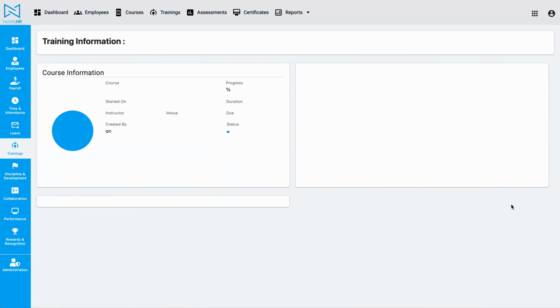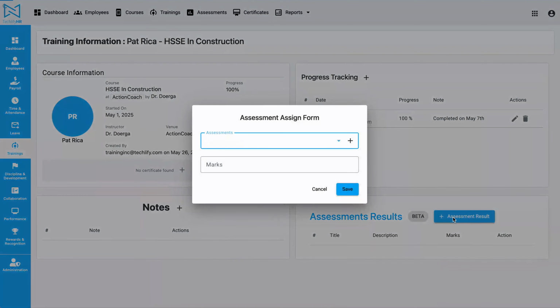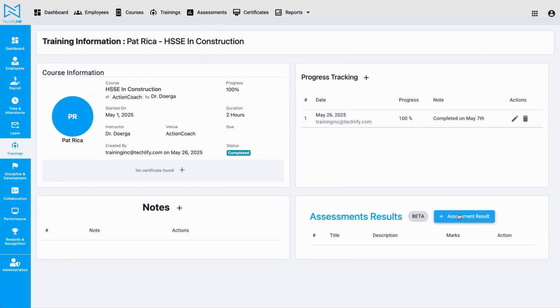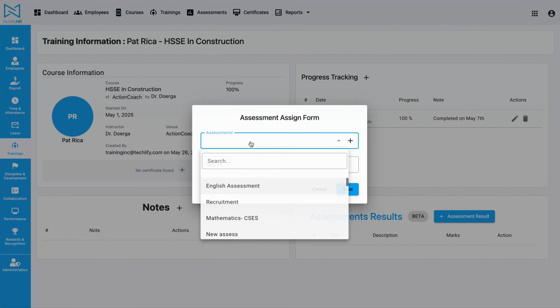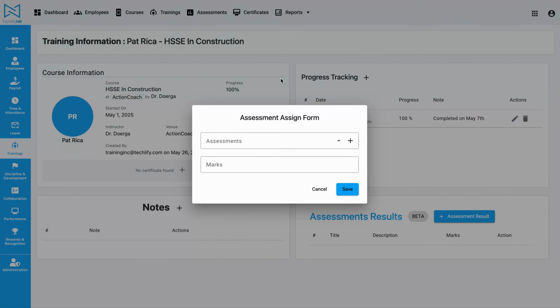So, firstly, if we come here, here is where we can add our assessment result. However, we don't have an assessment yet built out for the HSSE practical exam. So how do we do that?